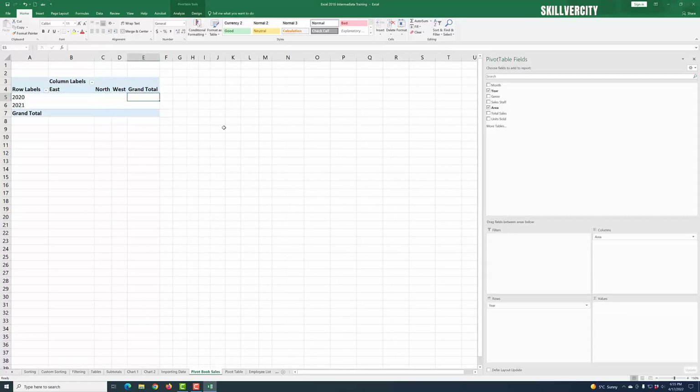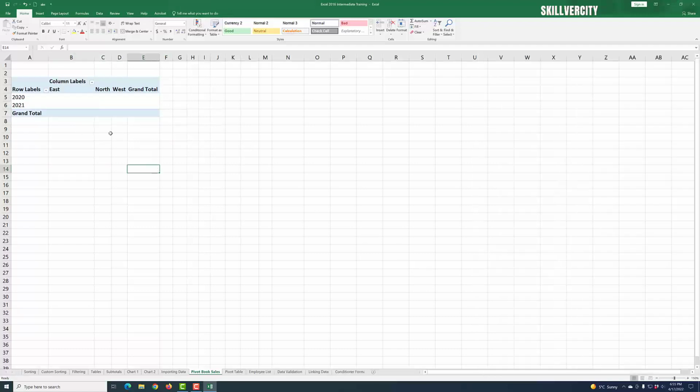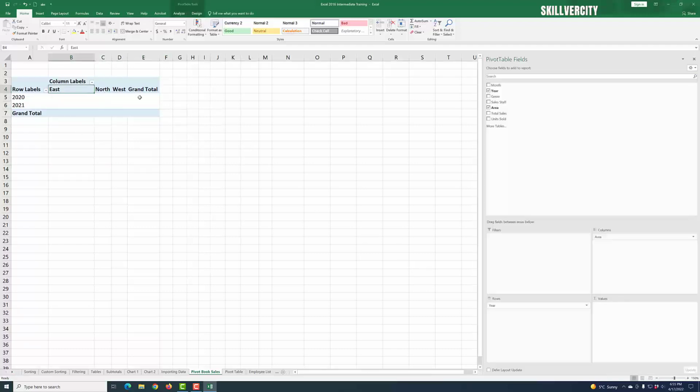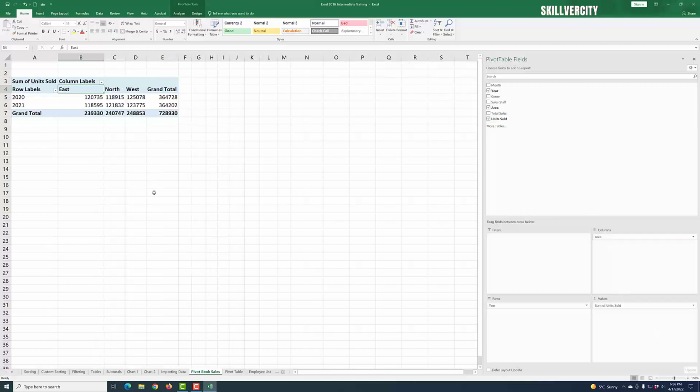Okay, so now we have northwest, east, north, and west per year. But you can see there are no data points here. The reason is that there is no value. The value quadrant is not filled, and the value quadrant is the meat of the pivot. There has to be something here. So what we're going to do is drag the units sold into the values quadrant. There you go. Now we have our data points correctly.